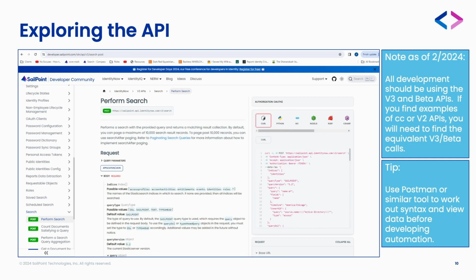If you go to the developer.sailpoint.com site, you can search all of the different areas of the API that are exposed. From each example, like here, I'm looking at perform search. You can see what the parameters are that are required. You can see examples in different languages, and you can see all of the different variations that you might want to try. You can also see what a particular request looks like.